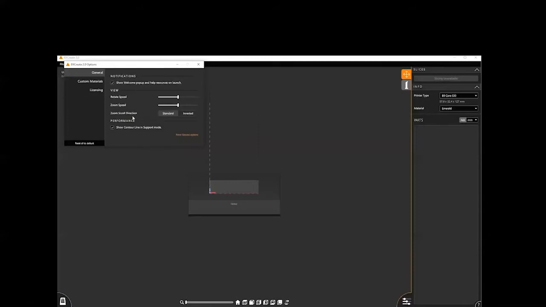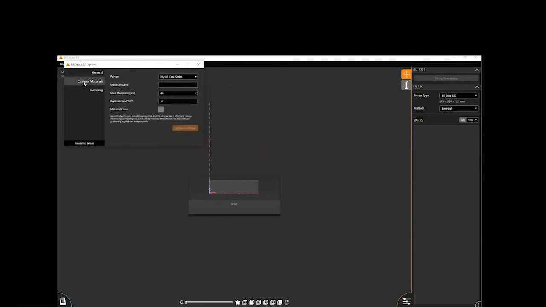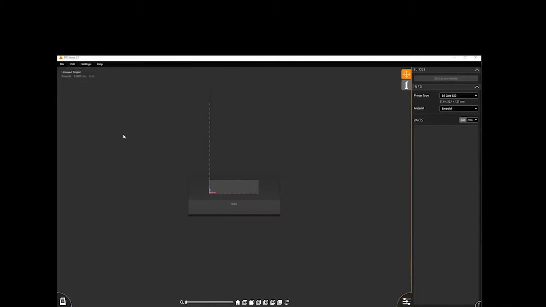You can also change your scroll inversion. It's currently set to standard. And you can also have your contour lines either on or off if you choose to do so. If you have material settings that you want to modify, you can make your custom material settings for your printer shown in this box. And then licensing just shows what license key is assigned to your B9Create 2.0 software. And if you do have all of your settings changed and you need them to be reset to your default values, you just click Reset All to Default and it will set it up as if you had first opened B9Create 2.0 for the very first time.